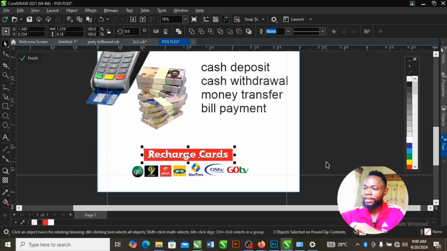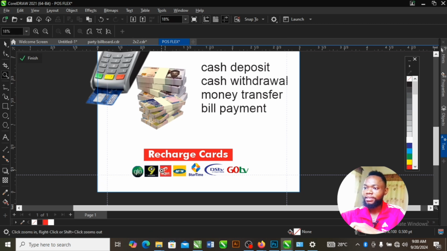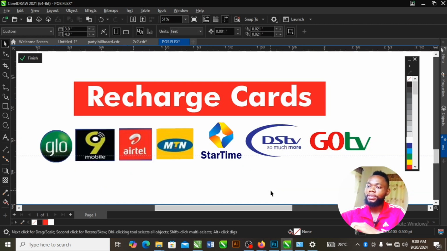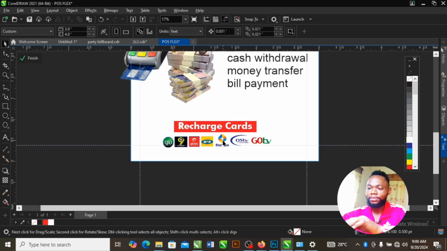So you can decide to centralize this. Then another thing you are going to take note of when you are designing this, please make sure that you have all these icons, all these recharge card icons in your system. I will leave all these resources in the description below so that you can use it and try this design by yourself.